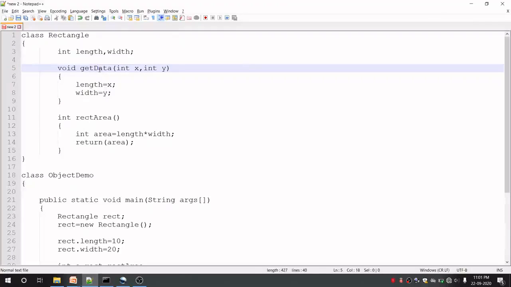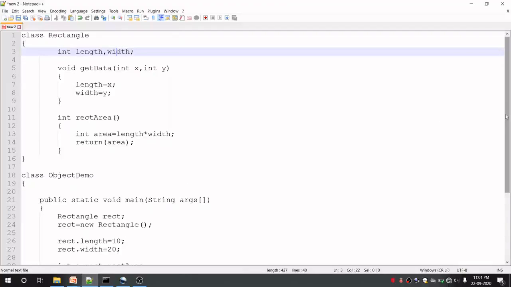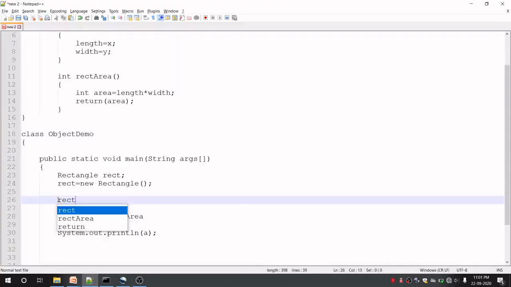Now if you look at the class Rectangle, in the class Rectangle we have one more method called getData. Again, if you look at this method getData, it is taking two values and it is assigning those values to length and width. Means we can even call a method that is getData to assign values to length and width instead of directly assigning values to length and width. So here we have assigned values to length and width directly, but instead of directly assigning, we can even write the same thing by calling a method that is getData, and to this getData we can pass 10, 20.